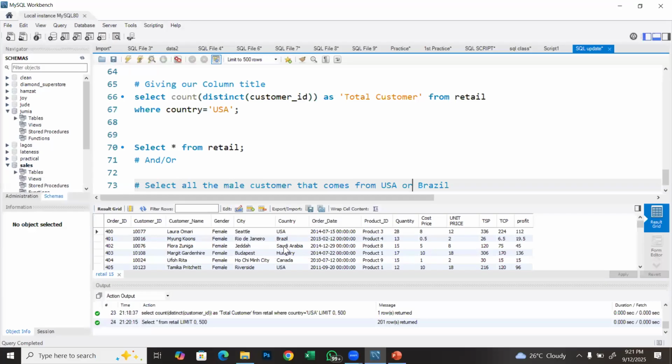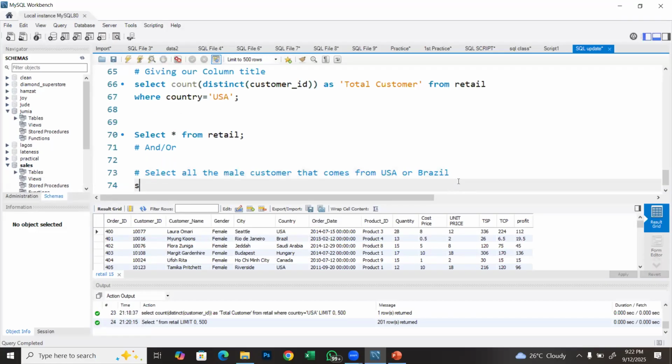Whenever you are dealing with just one column, where you want to bring out two criteria in one column, that is when you use the OR statement. What do I mean by that? If I said USA and Brazil, there's nobody that will come from USA and also come from Brazil. So it's going to be USA or Brazil. But let's write the code and see if I'm correct or not.